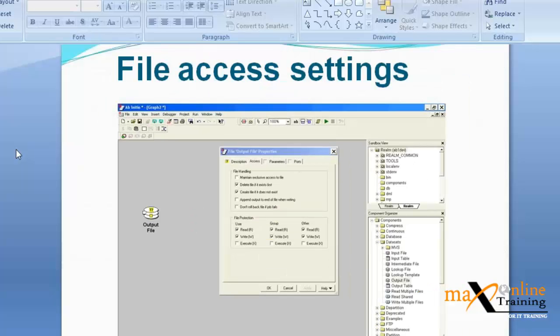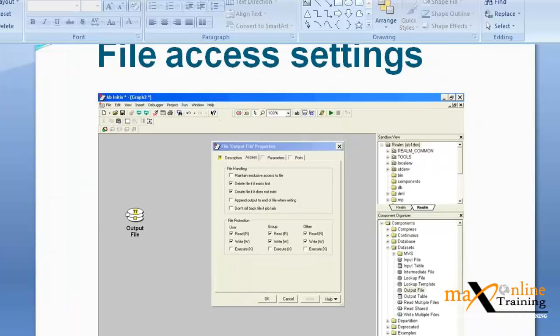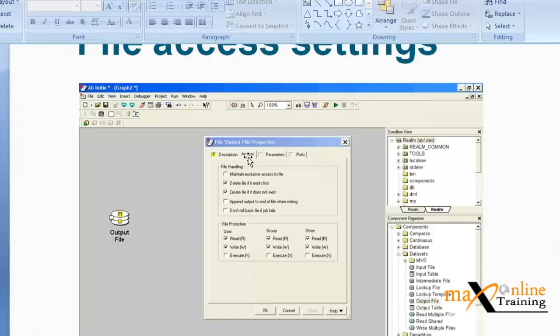And other options: we have some options in the access tab. Actually, the access tab appears for output files. We have some file handling options and file protection options. We can set the Unix permissions from here directly when we create that particular file. And we have other options also: delete file if it exists first, create file if it doesn't, append output to end of file when writing. So when you are executing multiple times, you decide whether you want to append or delete and recreate.